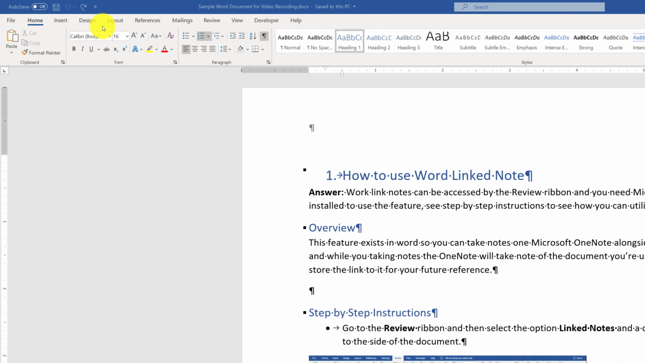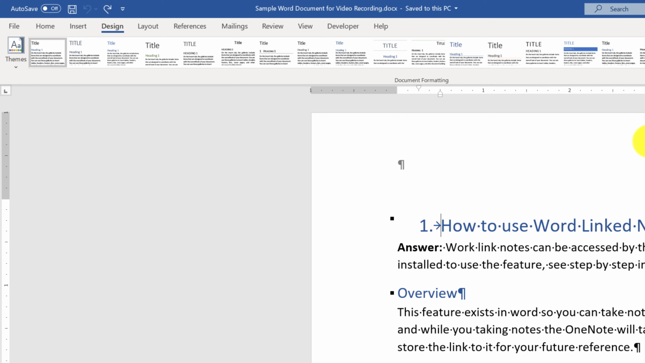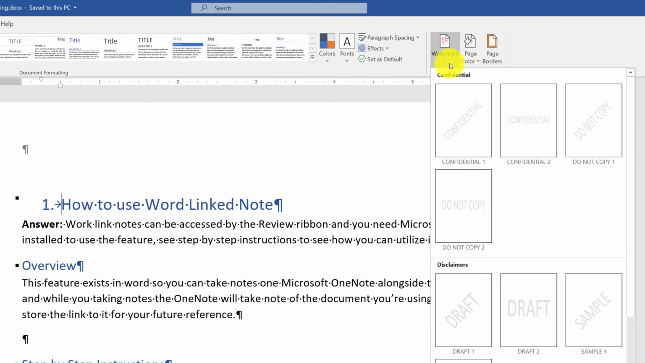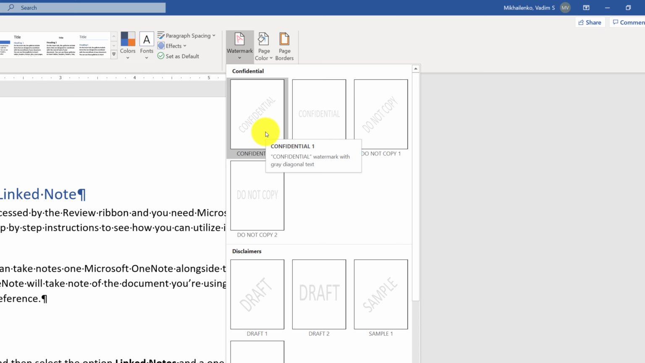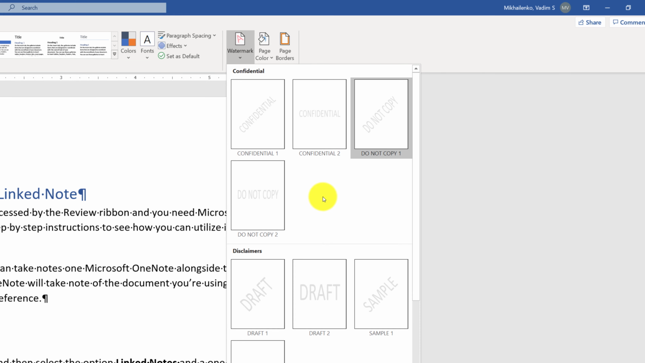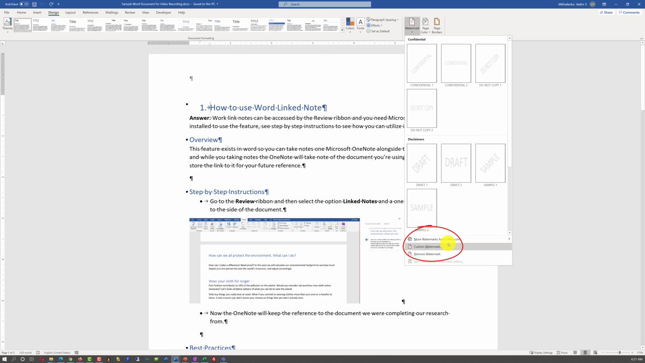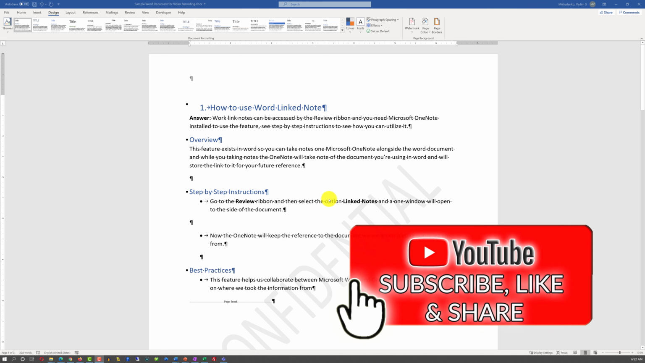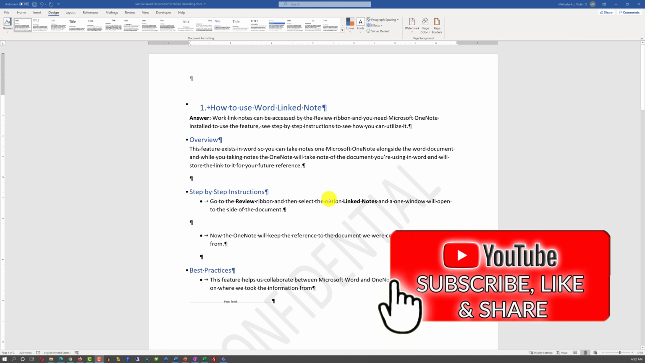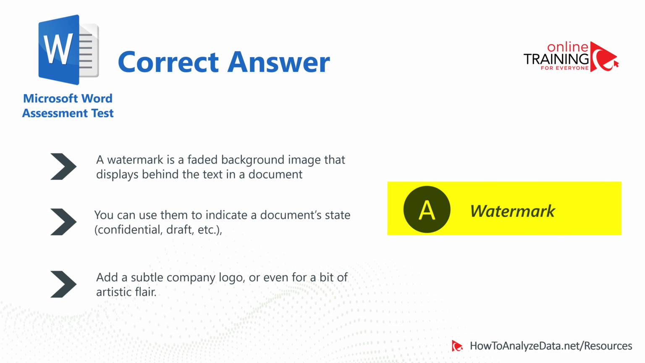To place a background image behind the text, you need to navigate to Design tab in Microsoft Word and then choose Watermark section. There are a lot of predefined images like confidential, do not copy, draft, or sample, and you can also upload your own image from file. Once you select the image, it shows up on the background behind the text in the Word document. So the correct choice here is choice A, Watermark.